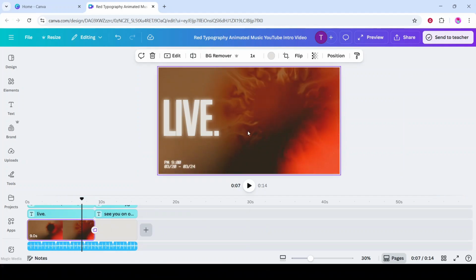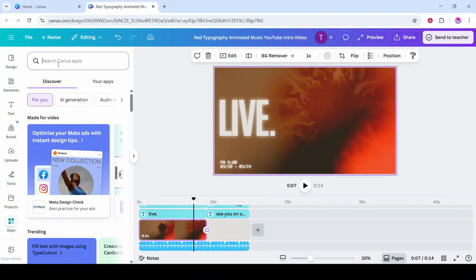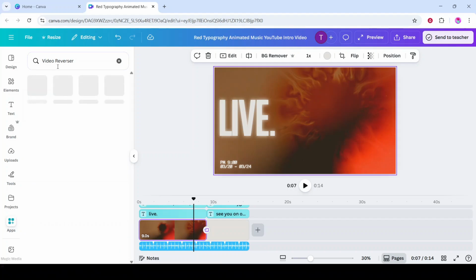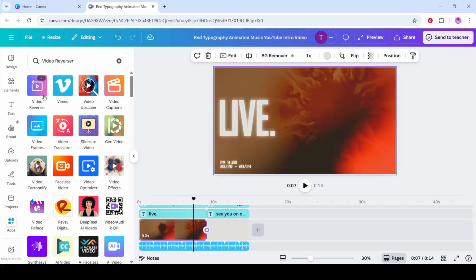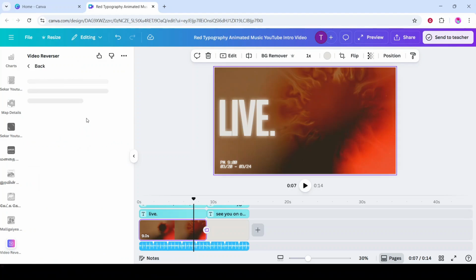Now, look to the left sidebar and click on Apps. In the search box, type Video Reverser. You may need to scroll down to find it. This app is specifically designed to flip the playback direction of your clip. Click to open it. With the app open, click the Start button.